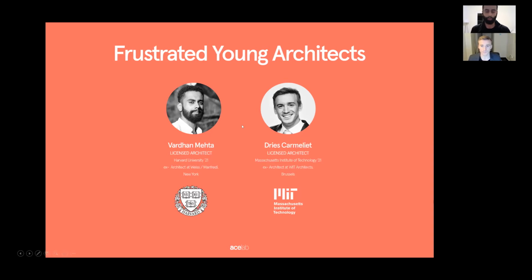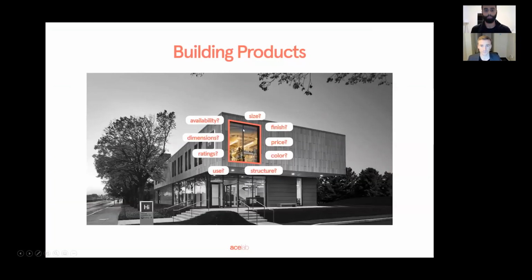So a lot of our time was actually being spent on administrative work. A big chunk of that was, in fact, the product sourcing and the spec writing piece. Just to be able to find the right window for this product, as an architect, I would have to find all of these attributes for a few options to be able to make an informed decision.